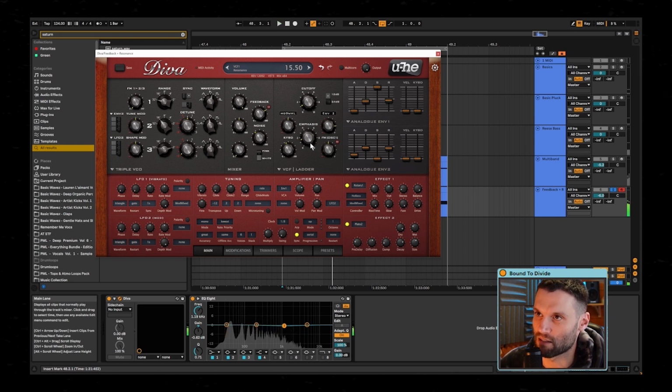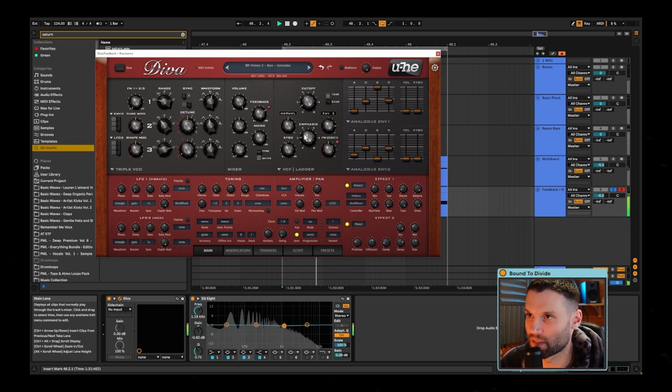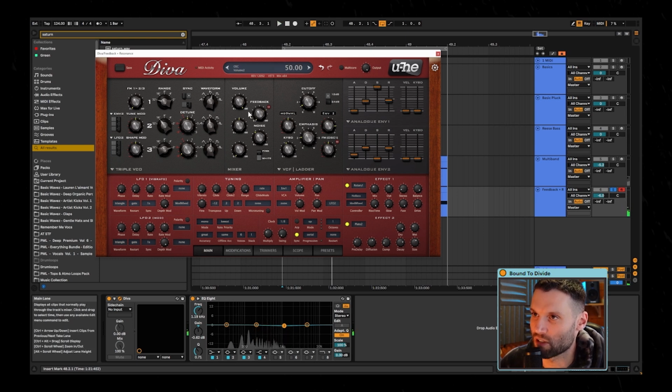So let's compare that to before. Now we've got that sweep back in, but it's not just a resonant sweep anymore. It's got so much character, it's almost turned into this deep, bassy, growly sound. So the sound before without any drive, and then with everything that we've added.